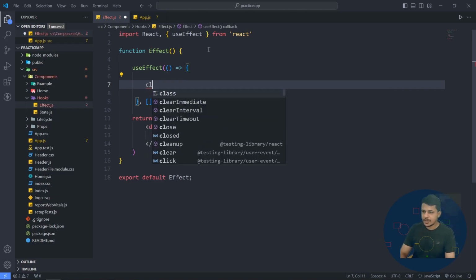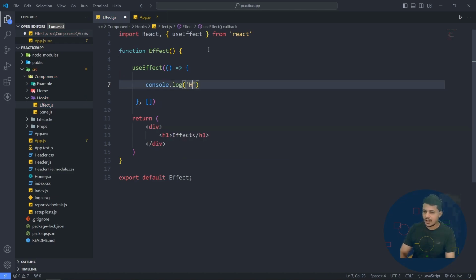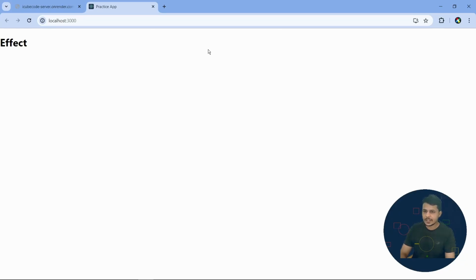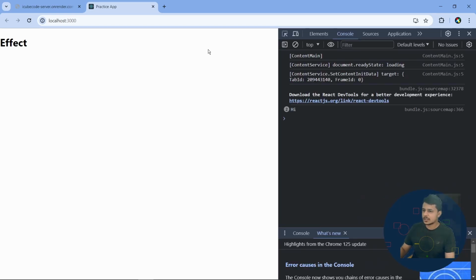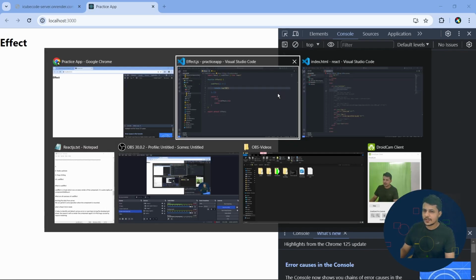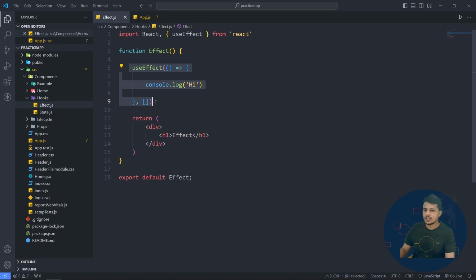Okay, so let me add a console log here as hi, for now. Let's go back, let me refresh the page. Let's open the console here. Okay, now you see it's showing hi here. If I refresh as well, you can see hi is coming here. So this is how we can use useEffect, or create it inside the functional component. Now let's see what are all the use cases we can do generally.